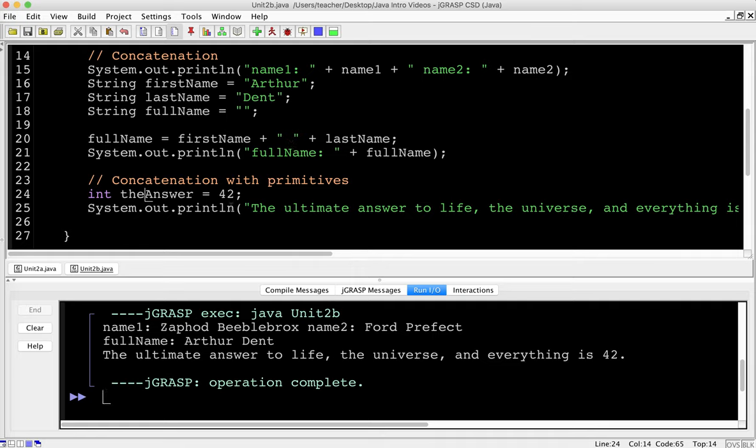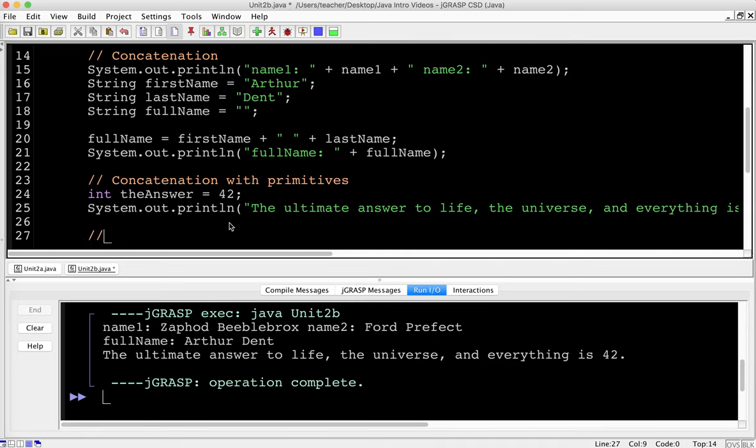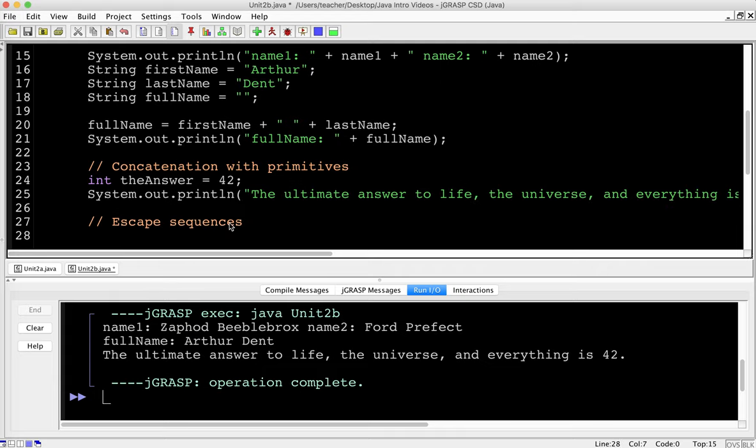Something with printing that you'll see a lot is called an escape sequence. Escape sequences. Okay. So, for example, let's say I wanted to print out the following: "Why are you so far away?" she said. And that's a quote, so I want to put some quotation marks around "why are you so far away." And that's a line from The Cure.